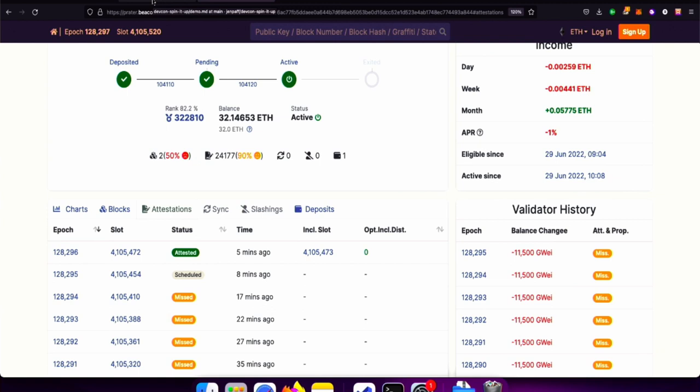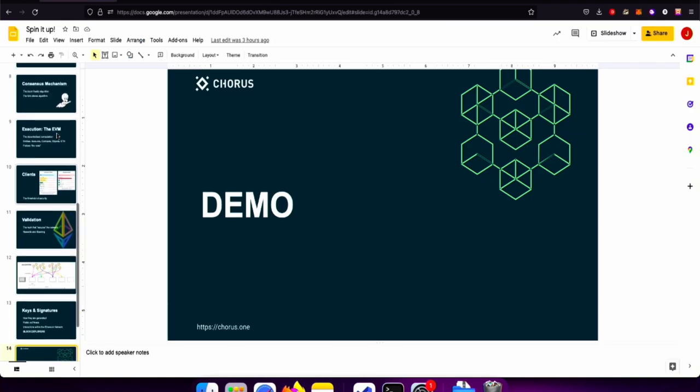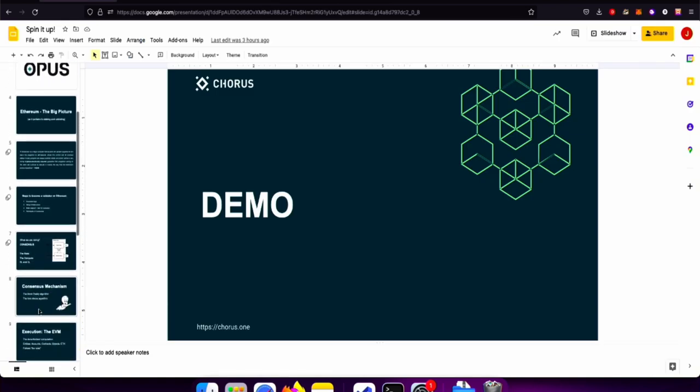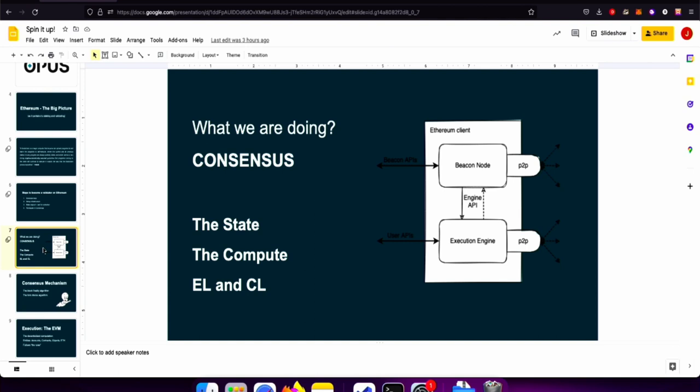Thank you. I think you can show him the picture in the slide, so they can have the full look at the architecture of one node. That is what a node looks like. Like a full node, you have the beacon node and the execution engine, and they talk to each other. So we have both of them currently running on Chorus infrastructure, and we just connect to the beacon node with the validator client.